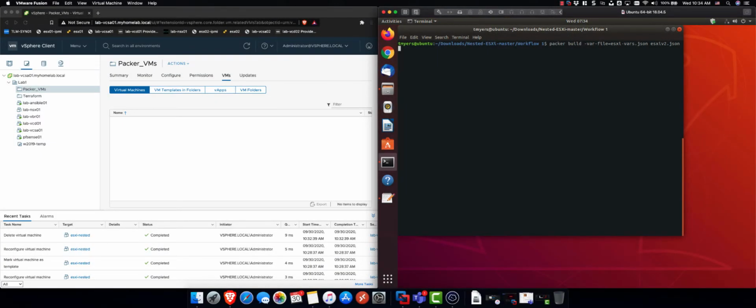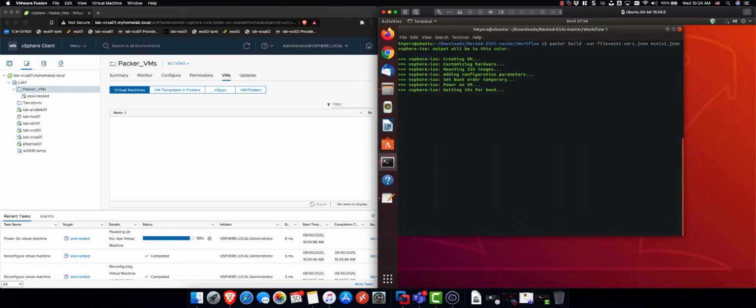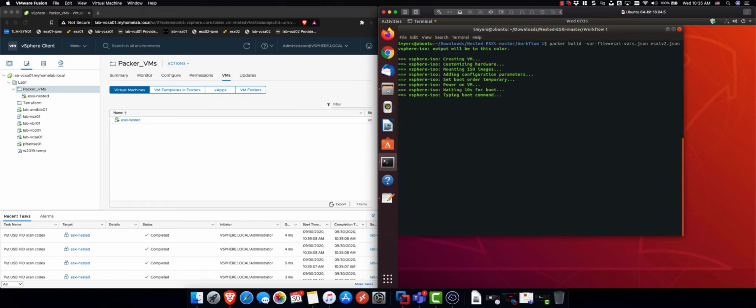So guys, in 5 minutes or less, I'm going to show you how you can create a nested ESXi template in your vSphere infrastructure. Now I've kicked this process off. It's an automated process that I found on the web. It's leveraging a tool called Packer by HashiCorp. I've taken the opportunity to figure out how to make it work. I really wanted to share this with you guys.